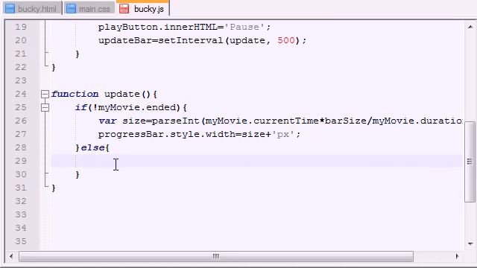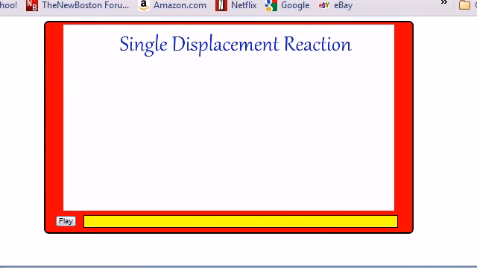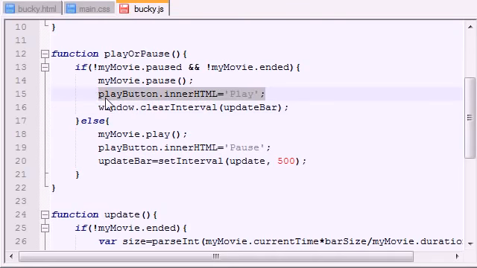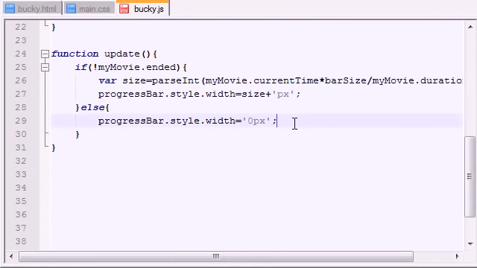However, whenever the video does end, what do we want to happen? Well, the first thing we need to do is reset this to 0 pixels because we want to put our progress bar right at the very beginning. So in this case we can get rid of this variable right here because we don't need to calculate anything. We can just write 0 pixels just like that. Another thing we want to do is change the button text to play. If the video is playing, remember the button text is pause. Now we want to set that to play, and we already coded that, so let's copy that and change it to play.